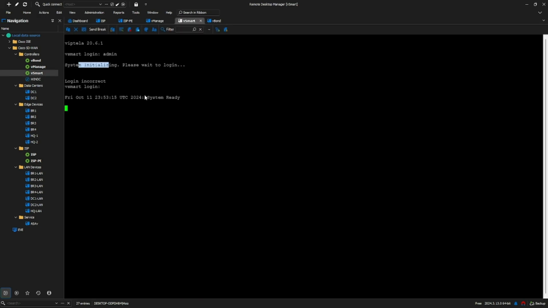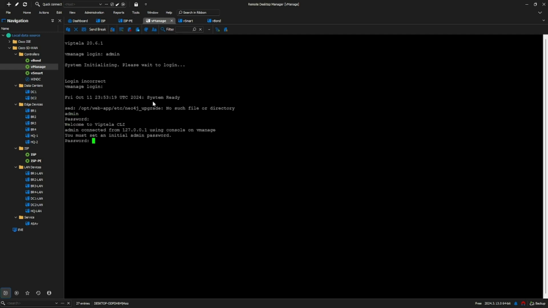Okay, vSmart says system ready, so I will log in with admin and admin, and I will also reissue the password as admin and admin to keep it easy. Now with the vSmart, vManage also came up, so I will say admin and admin. For vManage, you have to give a password, otherwise it will take admin over here, but it will force you to change the password when you take GUI access, like web access.